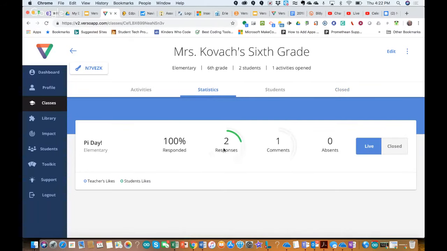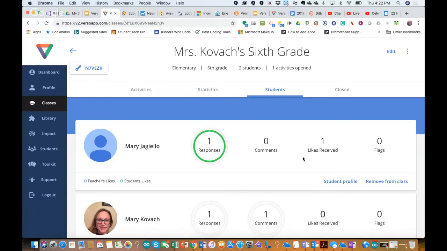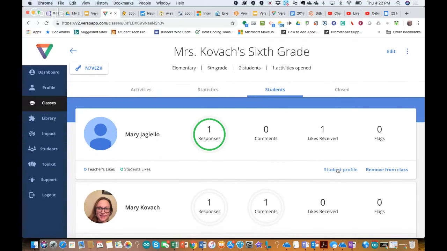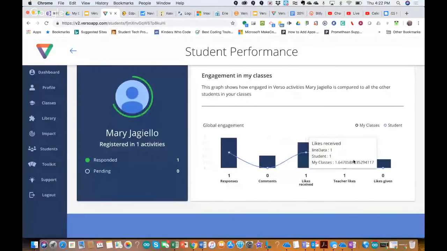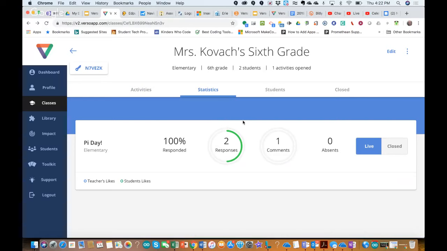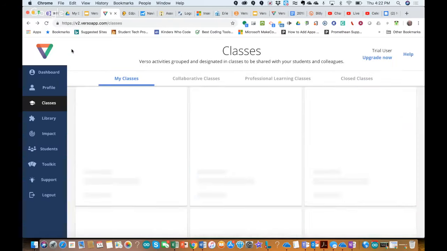But here also, I can see my statistics. And I can see student by student as well, what the students have done so far. Okay, so I can see by student how many likes they receive, look at the student's profile, and I can see sort of a graph of their engagement. So I have some of those tools for individual students and those stats for my classes, my activities as a whole.